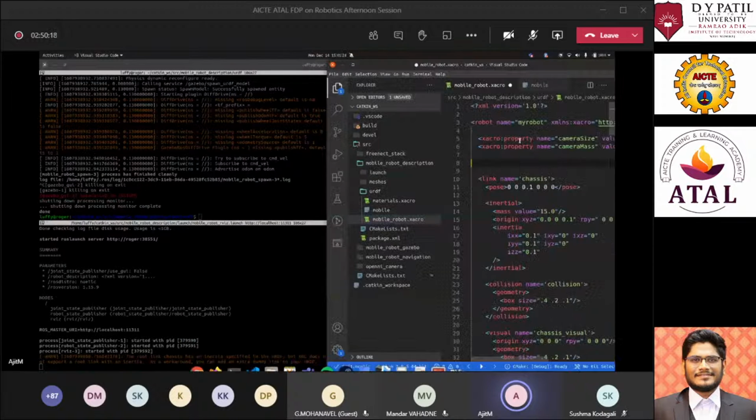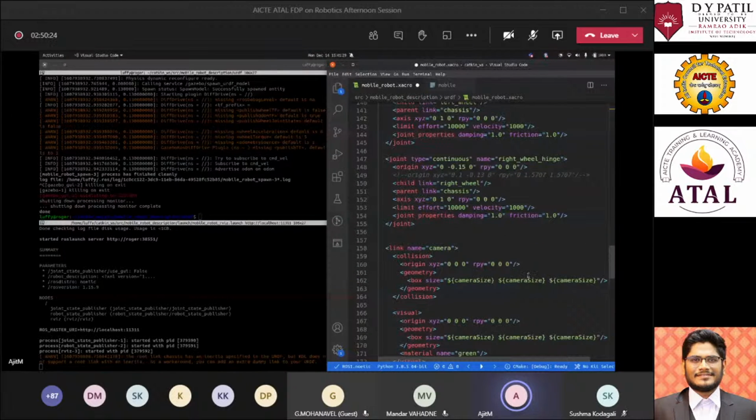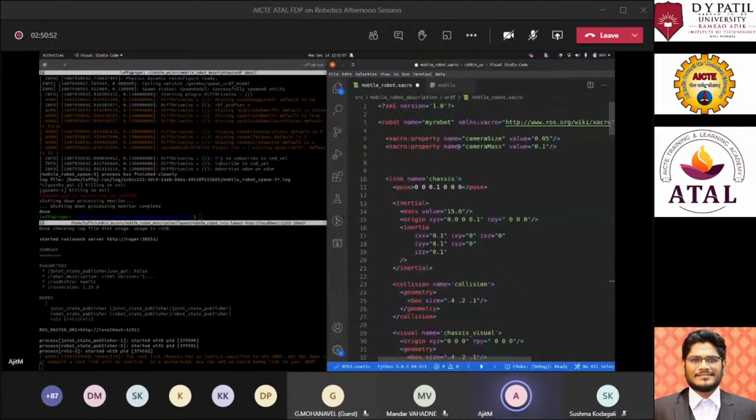So now what I'll do is here, a box type with given specific mass and origin. Now here there is a little bit of a difference. You can see the thing about xacro is you can create different constants in your system. So what I have done over here is I have given a constant named xacro property with the name camera_size and the value of 0.05.